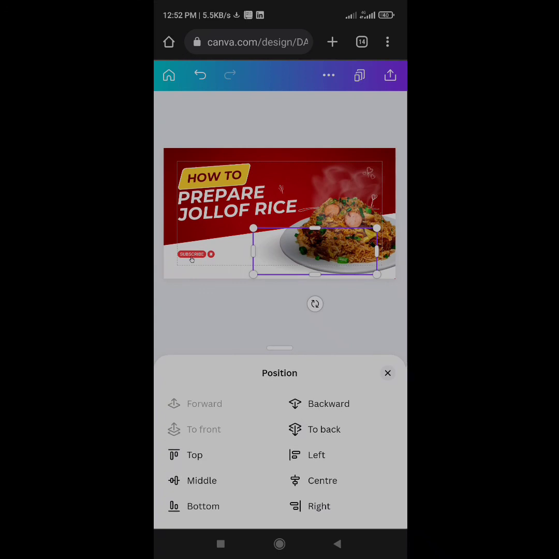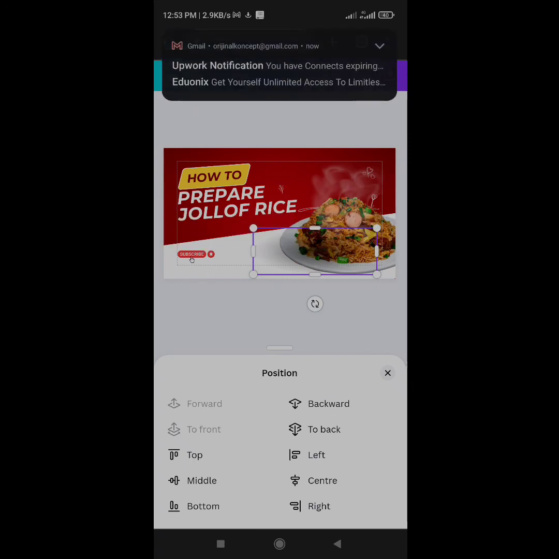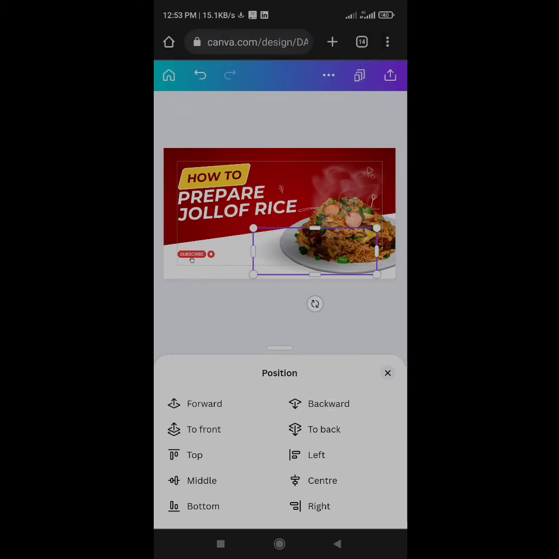Come to position. I'm not going to select to back. If I select to back, it's going to send it behind the white shape there. So I'm just going to click on backward to send it behind the plate. So back. So I'll click on back. Okay, back again. As you can see, I've clicked on back several times. So I sent it to behind the white shape.